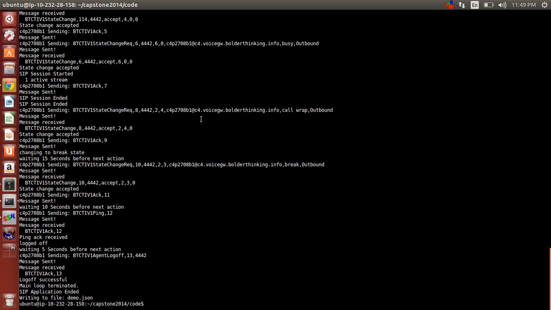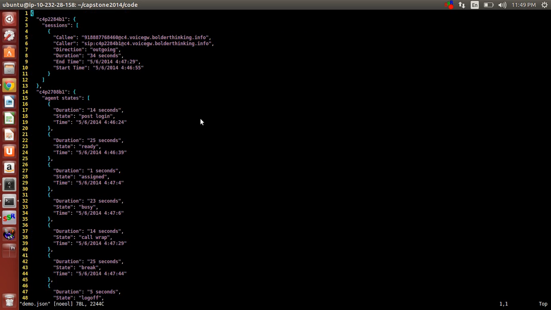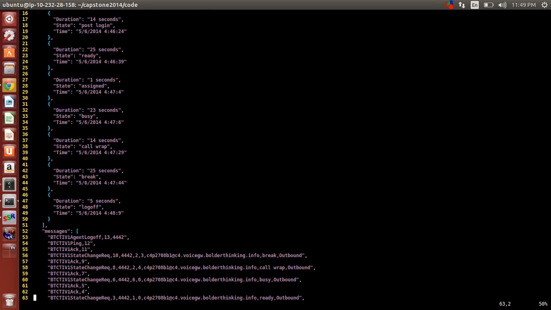Okay, so now that the application ended, we can go into this file it wrote, the demo.json here. So the first thing we see at the top is the account state, and actually this is the client one, and it only has a session there, again, because it's only a client. The caller, who it was, it tried to call the callee, so it tried to call that Capstone, or the Boulder Thinking queue. There's some other information there. Next thing we see is the agent state, or agent account, and then it lists the states, the duration, the time, and the series that they happen.